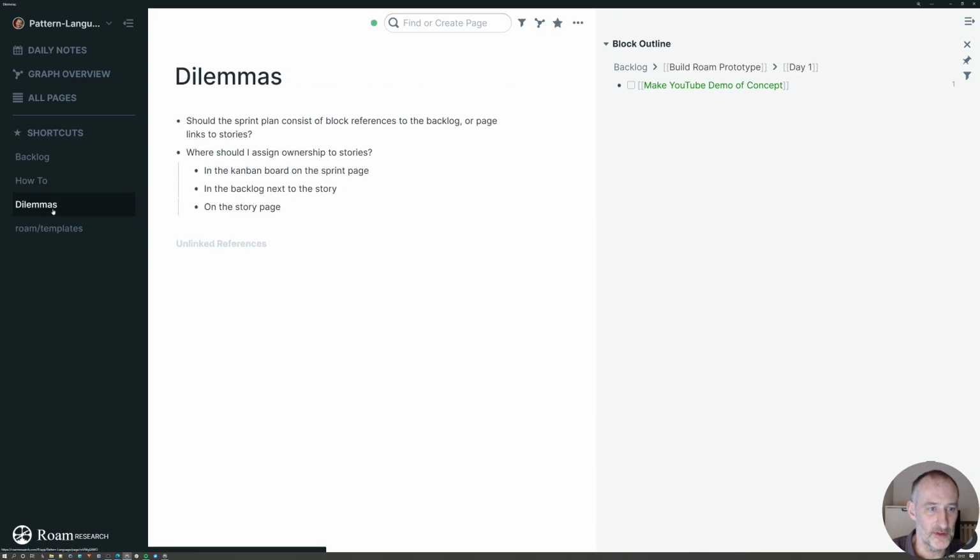And also another dilemma I came across is where I should assign ownership to tasks. So should the ownership be assigned on the backlog in the sprint plan or on the user story? I'm still debating with myself which one is the best approach.